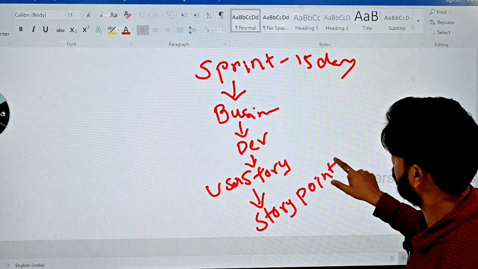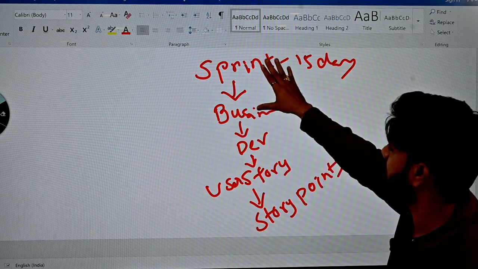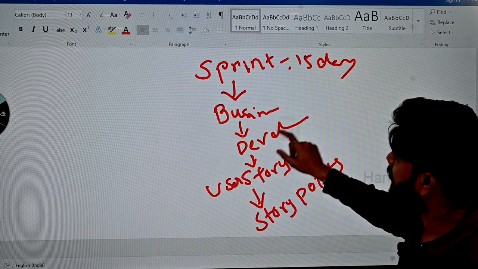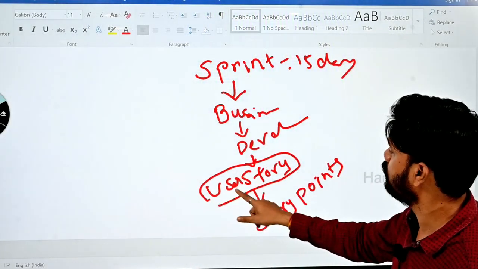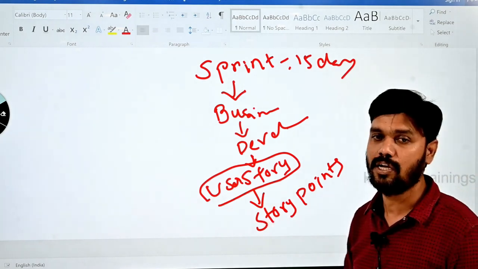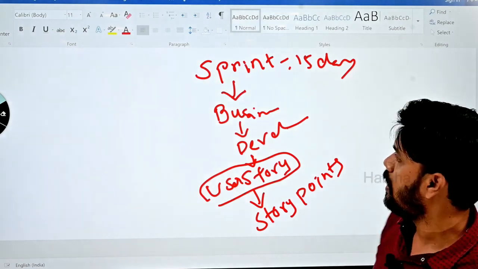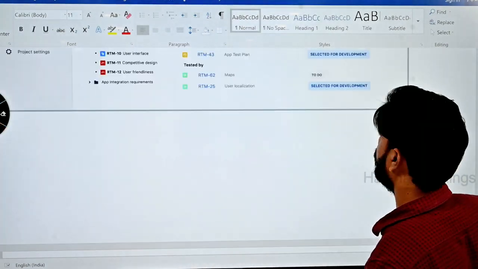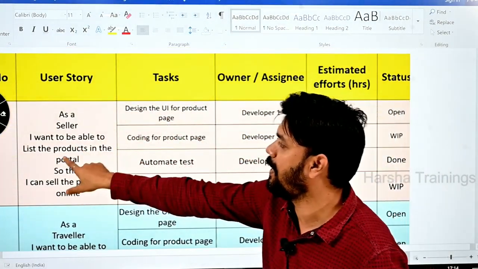Like this. Okay, so in a sprint, the business analyst is going to write the business requirements, and the business requirements will be assigned to the developer, and the developer is going to access these business requirements which we call a user story, and the user story is going to have story points, story point 1, story point 2, story point 3. Like this there can be n number of story points available in the user stories.